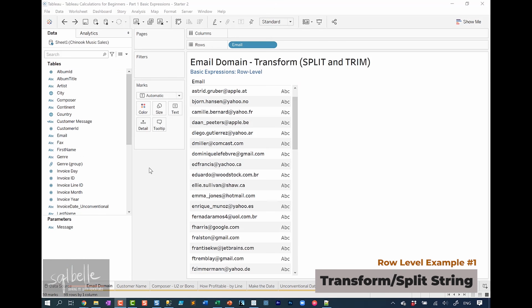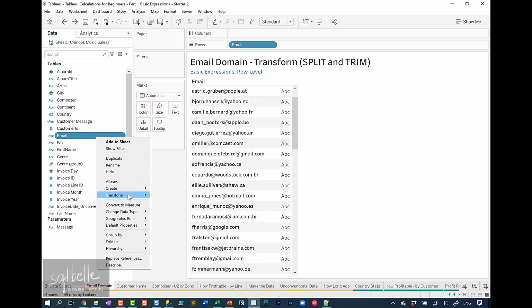Let's say you have a set of email addresses and what you simply wanted to do was to extract out the email domain. You can start creating a calculated field and typing in your formula, or we can also use a built-in function in Tableau called transform. When we right-click on this field called email, there is an option called transform, and what this does is it allows us to split up our string.